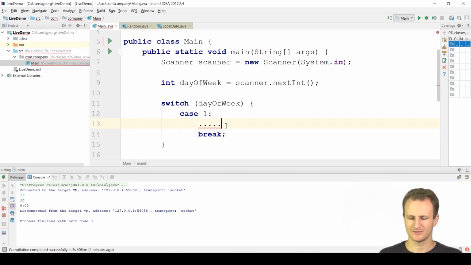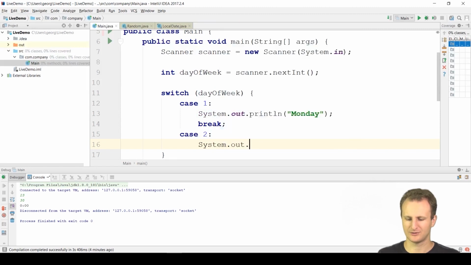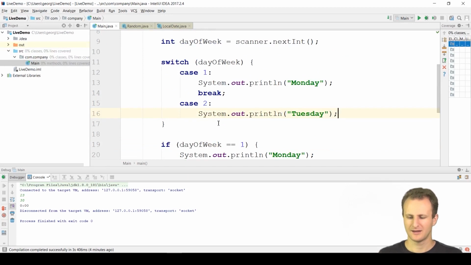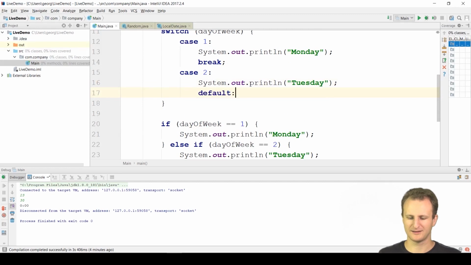Okay, so the cases over here say that if this value equals this case, then start executing the code from here downwards. Okay, so what do I need to execute? Well, I'd execute System.out.println Monday. And then the other case would be for value 2, System.out.println Tuesday. And so on. And my final else, which is the unknown case, is handled by the default case. So anything other than the cases I mentioned here will enter this code.